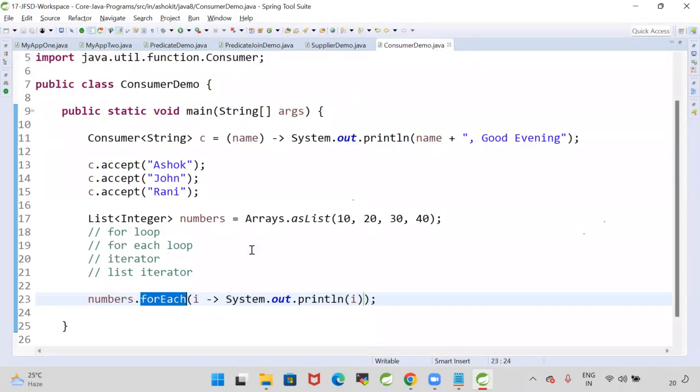Do I need to write a for each loop? Do I need to write a for loop? Do I need to use iterator? Do I need to use list iterator? See how simply I am using the forEach method. The forEach method will take the input and it will just print it. That's it. You don't need to do anything else. In the forEach method, this is a lambda. This lambda we are passing as a consumer. It will take the input, but it will not give any output.